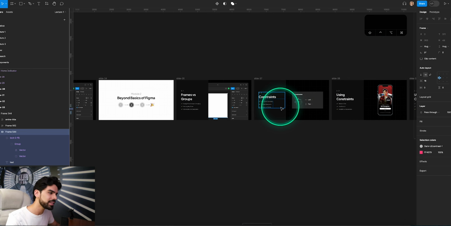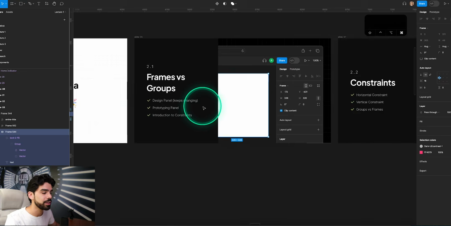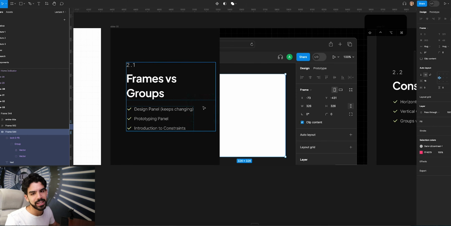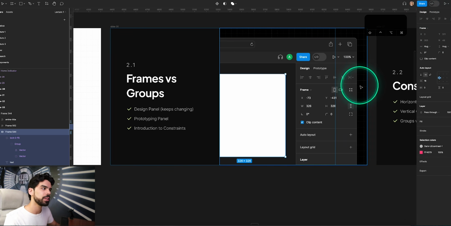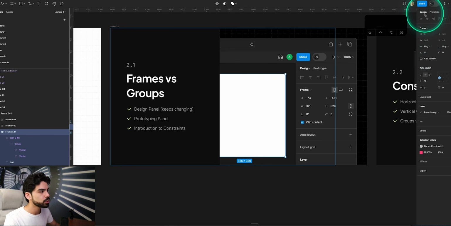Because that is the only thing that makes a frame so different from a group. Before we move on, I'd just like to highlight that there's one more thing called the prototyping section right next to design, and you can switch in between them if you type Shift A. But because this is the first session, we will not enter the prototyping mode. So please make sure that you always have the design mode on.